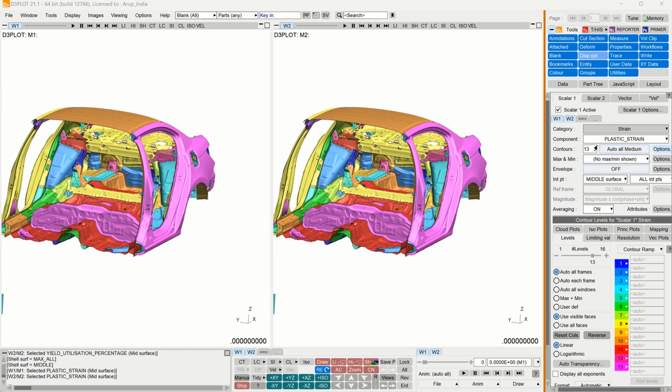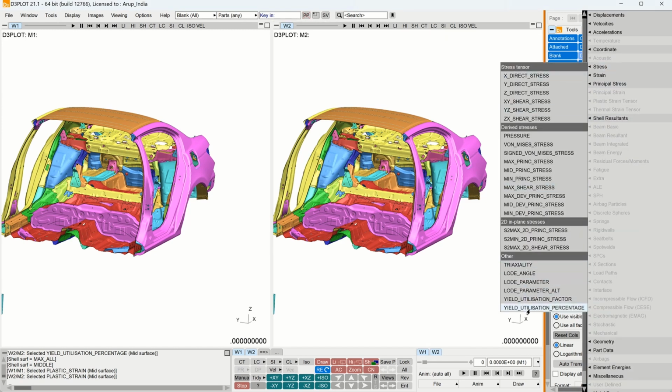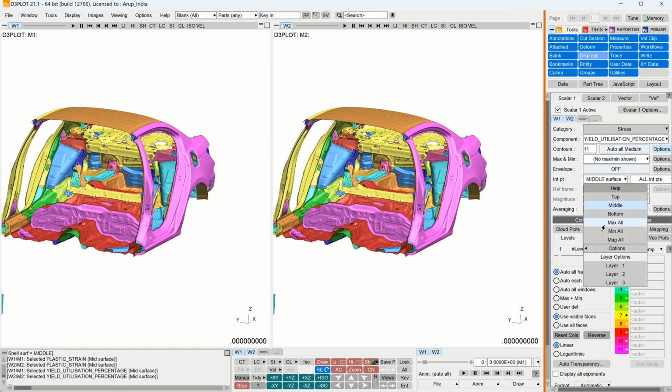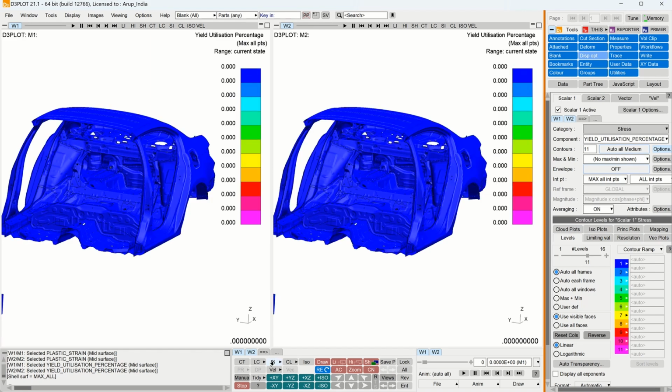Let's plot yield utilization percentage by selecting it from the data menu. Yield utilization percentage is generally of interest in suspension load case analysis. We can change the number of contour levels by using the level slider here under the data menu. We won't necessarily find the maximum yield utilization in the middle layer of the integration points. So let's change the integration points option to max all or mag all. Click on the SI button to update the contour plots.